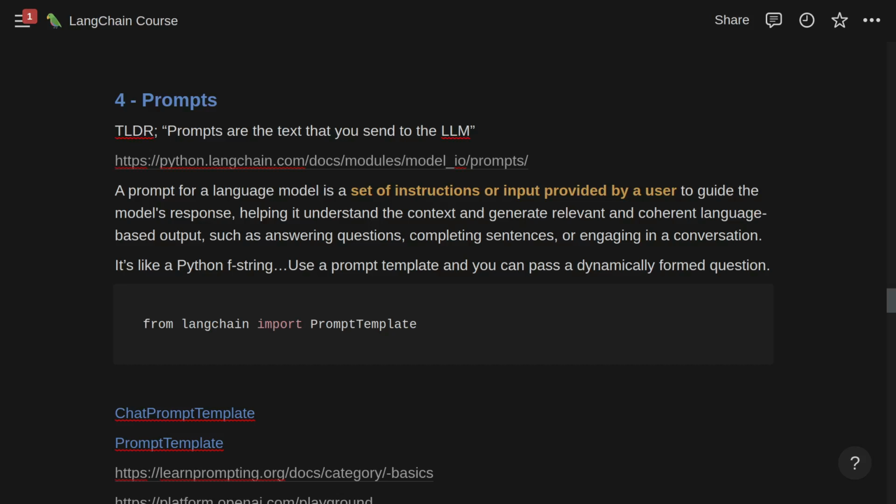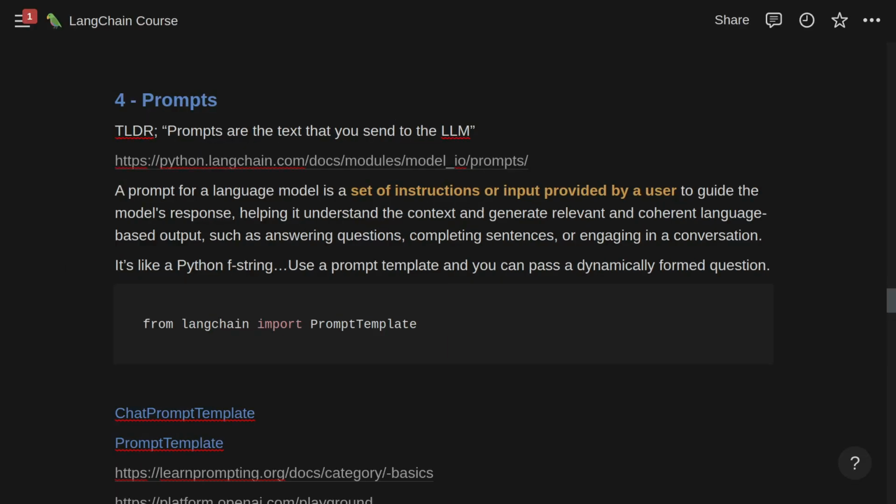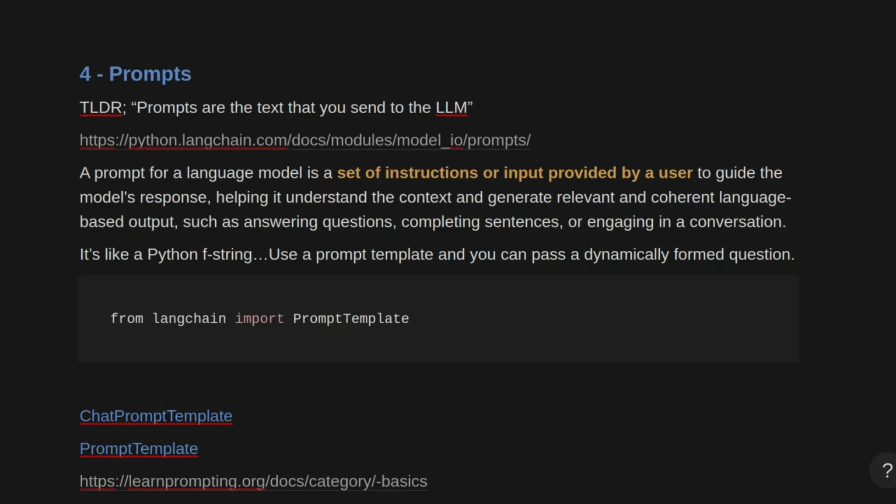So prompts are the text that you send to the LLM. So if you use ChatGPT, you'll know when you type in a question, so that's the prompt. A prompt for a language model is a set of instructions, or it can be input provided by a user. It guides the model's response, helps it understand the context, and generate relevant and coherent language-based output, such as answering questions, completing sentences, or engaging in a conversation.